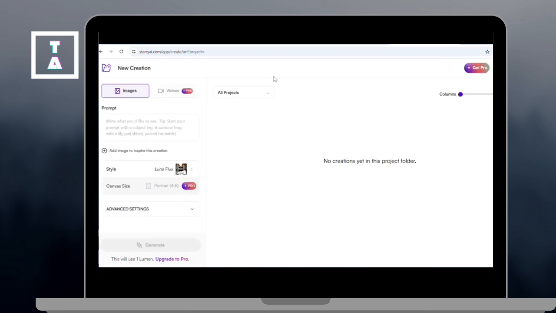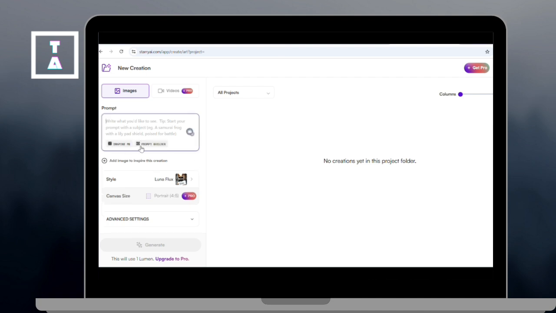Then you'll be asked to enter a prompt. This is a simple description of what you want the AI to create. This is the example prompt here.